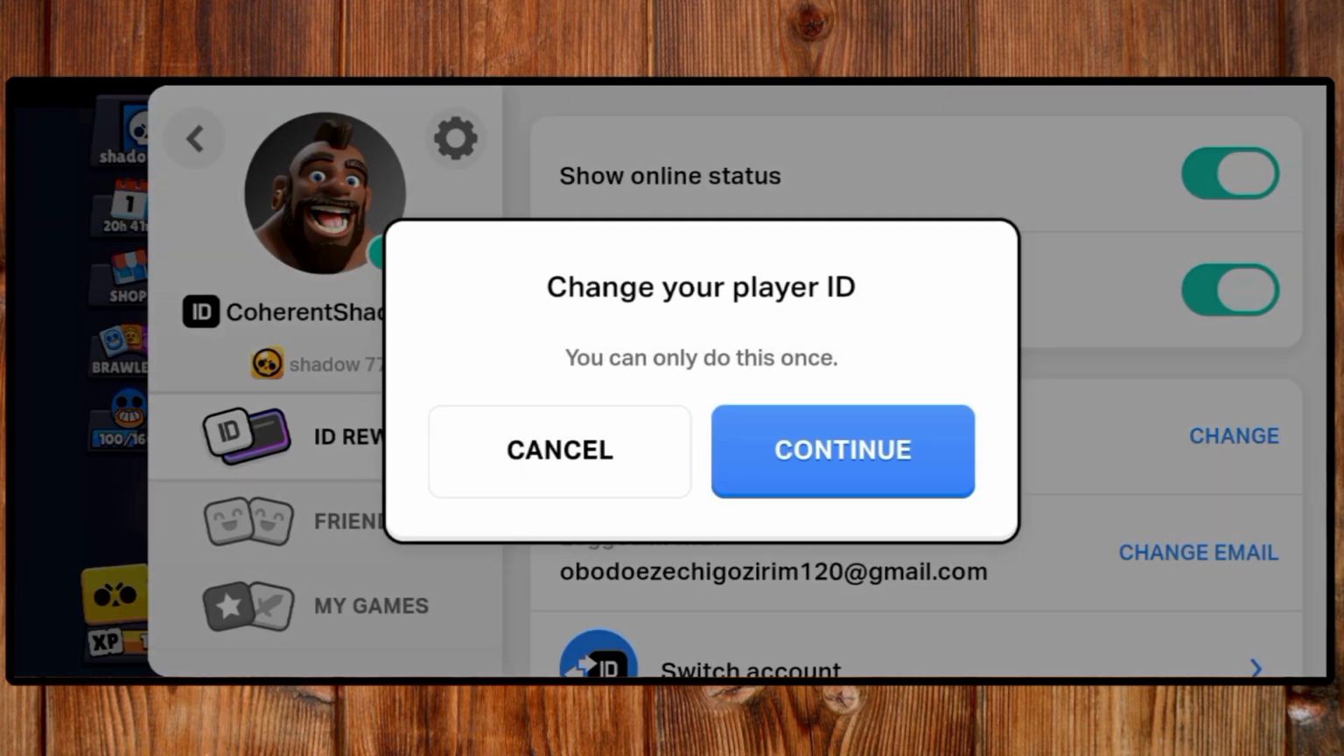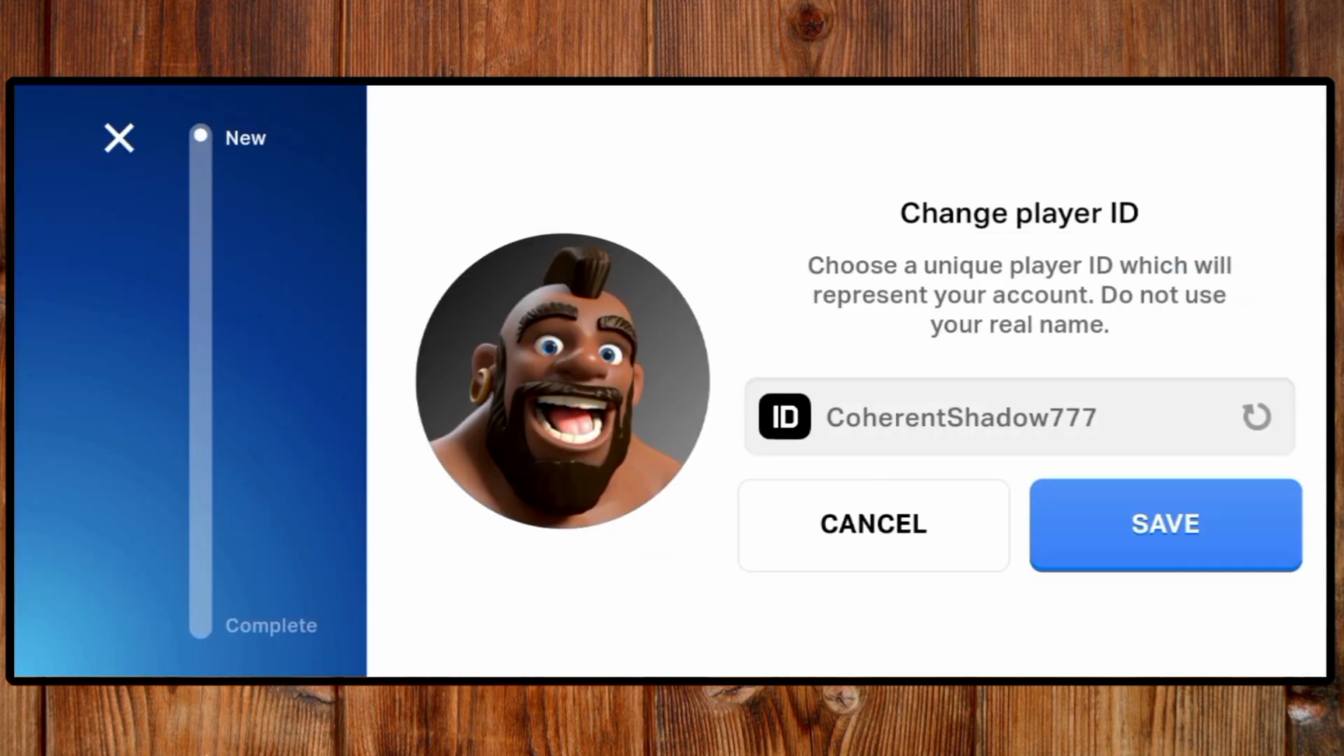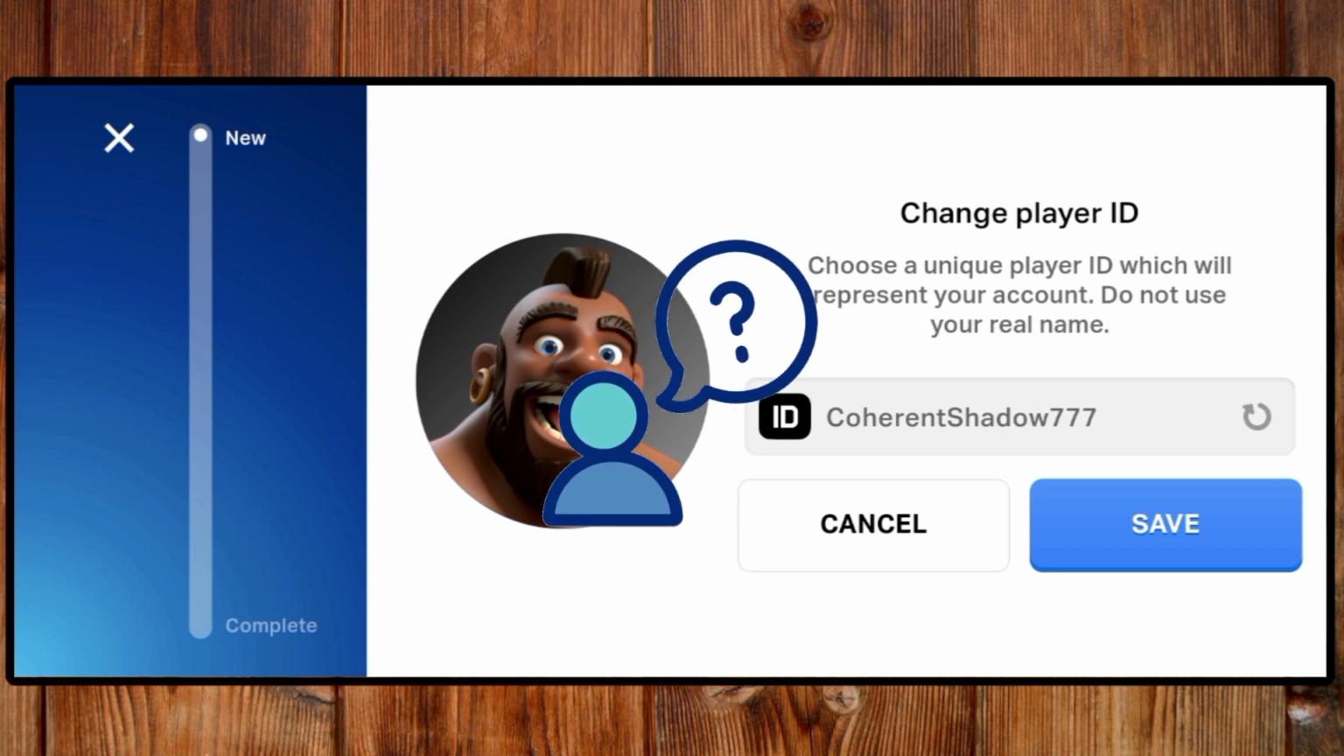Now what you do is click on continue. Now change it. As soon as you change your player ID, they will ask you also to change your age. So change it, and also tell me how it works in the description section.